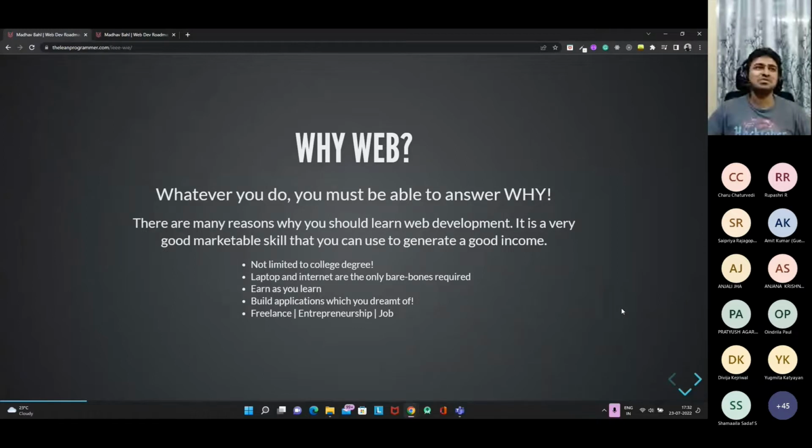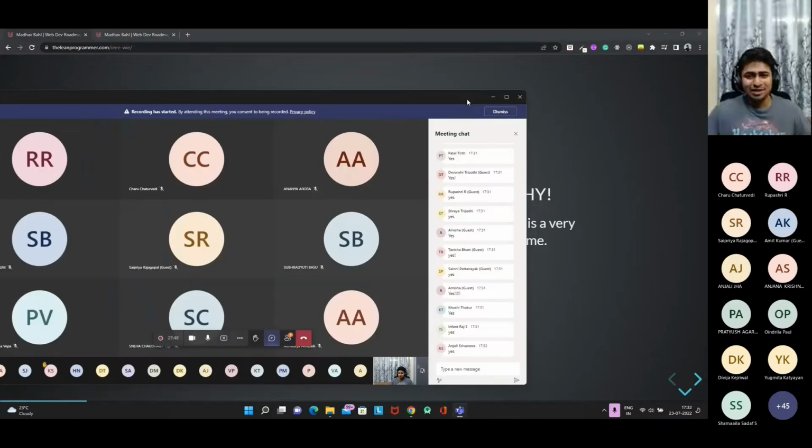Whenever we start learning anything, and it's not only about learning, whenever you do anything in your life, the first question that you should be asking yourself is why. Why am I doing this? How will this benefit me? What is this thing? Usually I've seen in India, people don't really do that. Why did you take BTech? There were so many things.